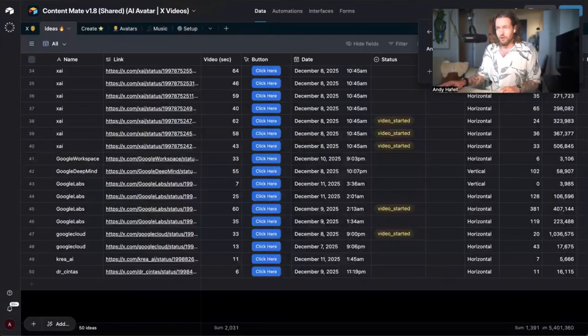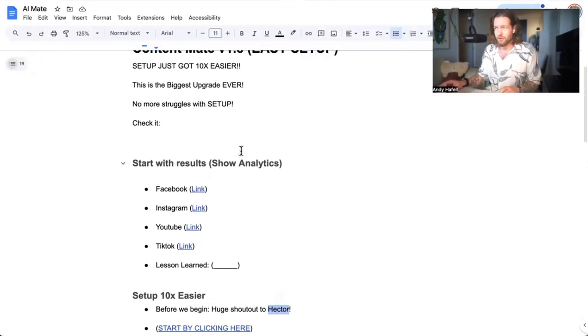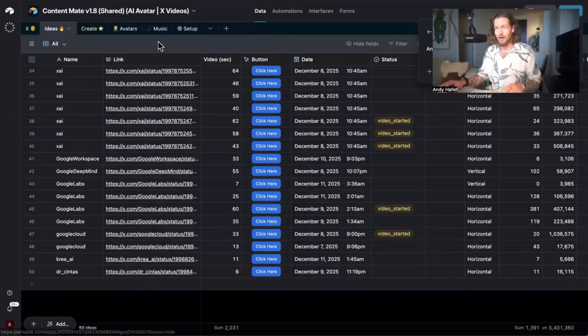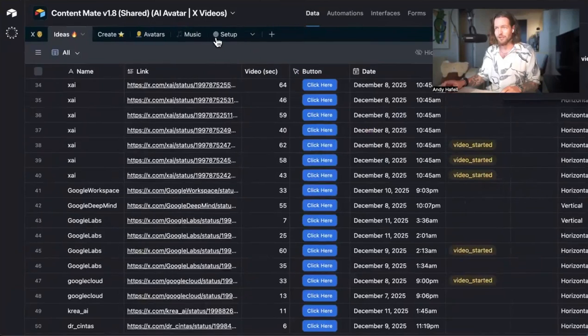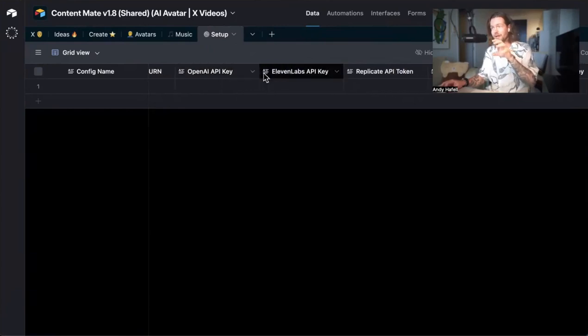And so, enough hype. I'm going to show you how to do that in a minute, and I'm not going to tease you. I'm just going to show you exactly how it works right now. Essentially, how it looks now is that we have a setup node in the top right here. So this is the setup node or table, and if you just click on that and then set up your Airtable base ID, your table create ID, your table X ID, your advertise ID, and all of these different things with APIs, video download name, etc., etc.